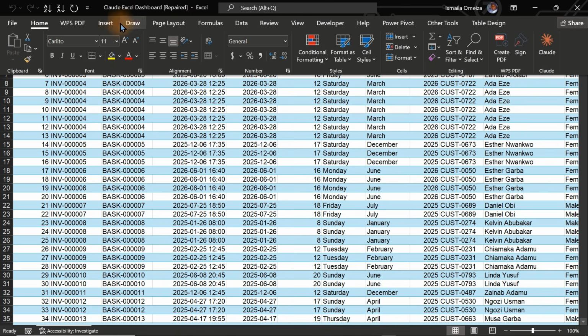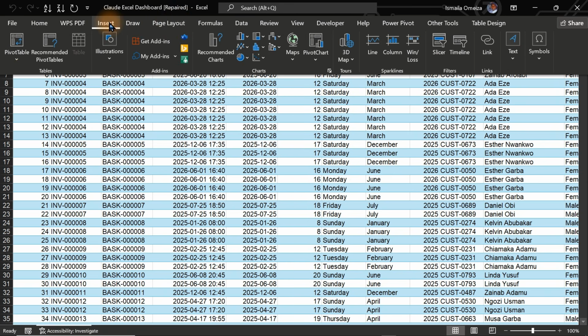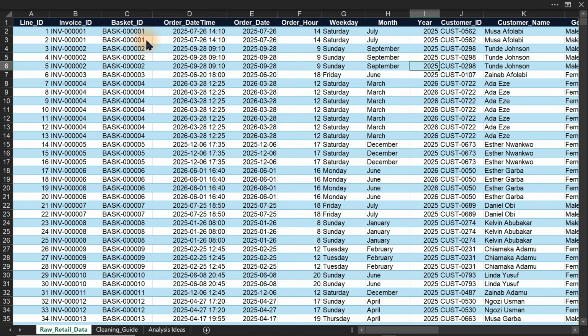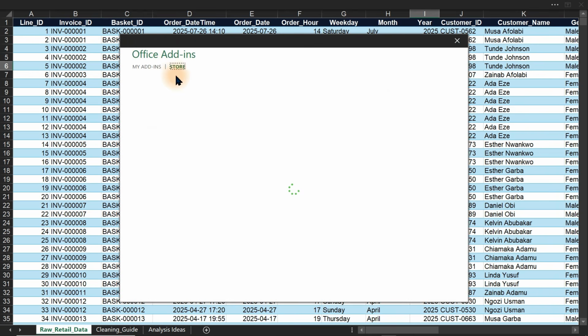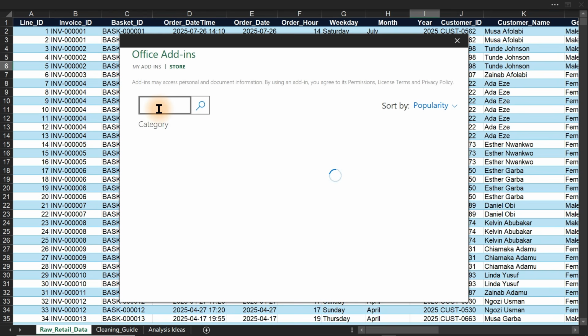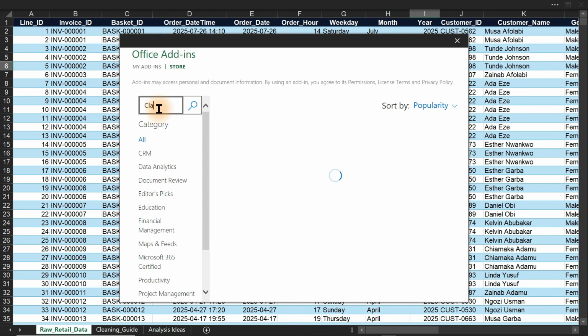First of all, go over to this particular part here. I think it should be insert, I presume. Yeah, under insert, you can see over here we have add-ins. Once you click on it, you can actually get Claude installed from the App Store. Come over here and search for Claude AI.